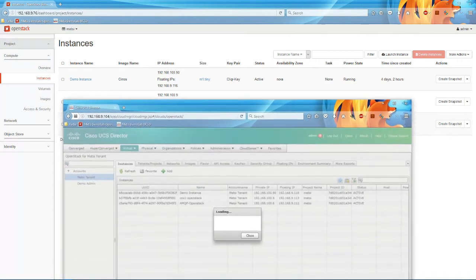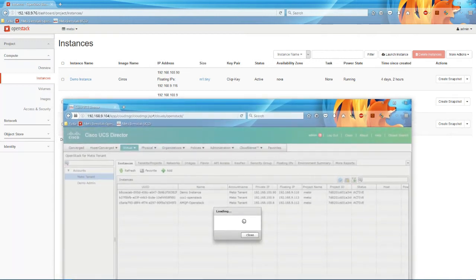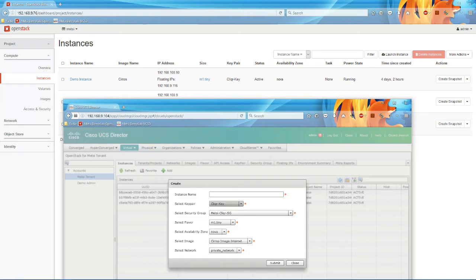What I'm going to do now is add a new instance so we can see how quickly that gets provisioned and how quickly that is reflected within the Openstack interface. We've pre-programmed a lot of the values that we need to select. So this one's going to be the demo instance number 2 because we already have a demo instance. And I'm just going to change the image type to another Ceros image.